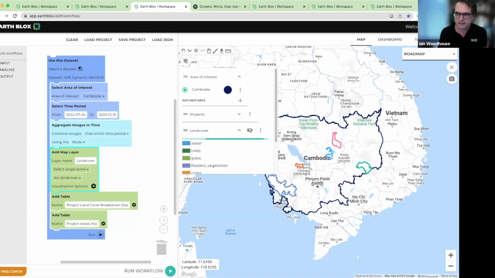And that's one of the key things about Earth Blox, is that it has all this data to hand, plus many more. So we have 31 data sets available just now, and that's increasing every week. And if you have a special data set, it might be a commercial data set, for example, that you've got a license to use, then come and talk to us so we can make that available within Earth Blox for your use only.